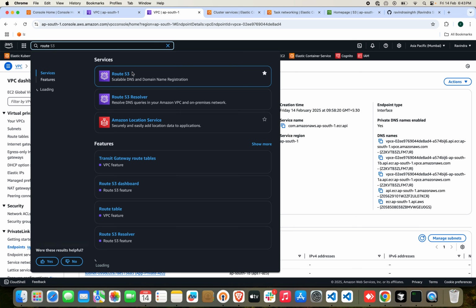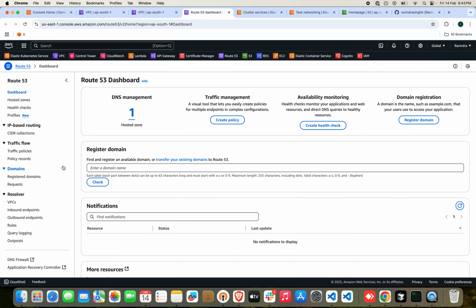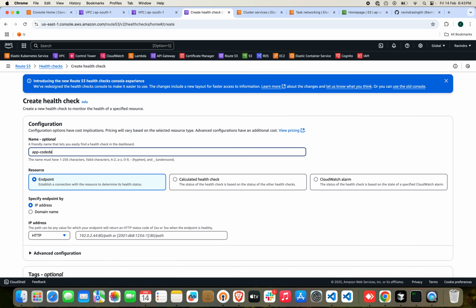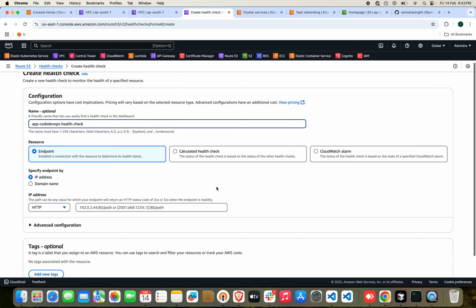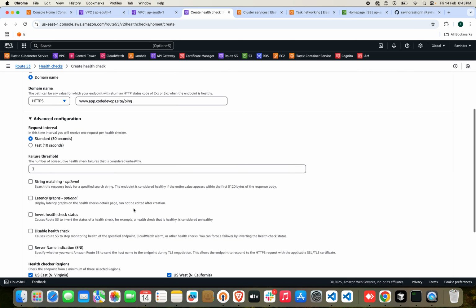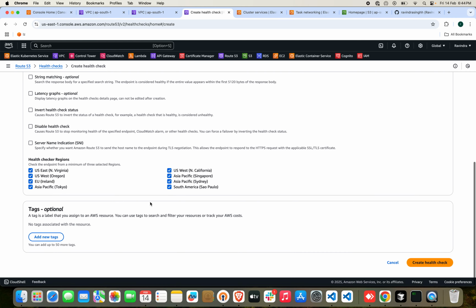So let's go to Route 53, and in the left section you can see create health check. So let's go here and click on create health check. Let's give the name app code devops health check, and here you have to provide the domain name, which is our www dot code app dot code devops dot site, and we can also give slash ping as well. Okay, and here we can give the protocol. Already we have given this, and let's make this a GET health check.